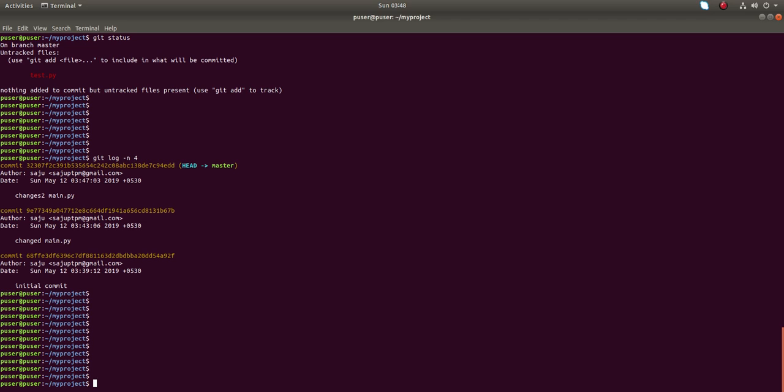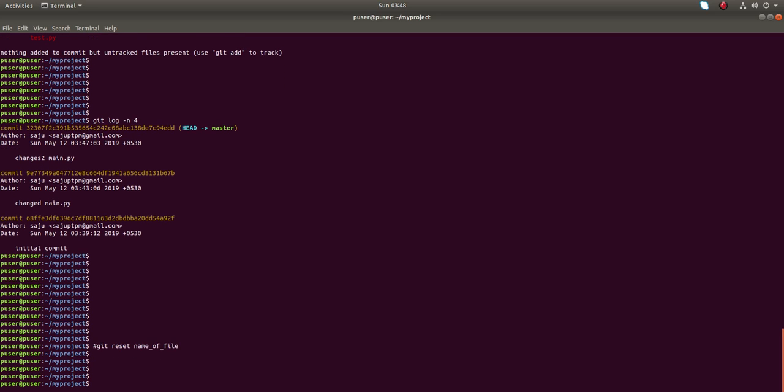Just run git reset, then the name of the file which you want to undo from the git add. Then run git commit. This is the solution.